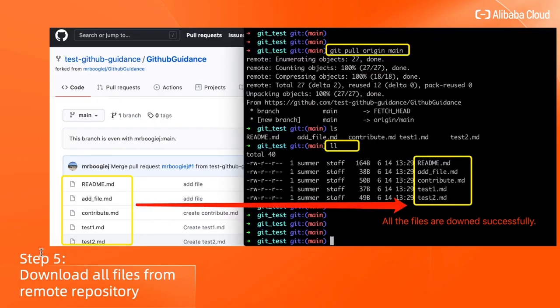Then, step 5. Download all files from the remote repository. Execute git pull origin main to download all the files. And you can see that we have 5 files, and this is what we just downloaded.